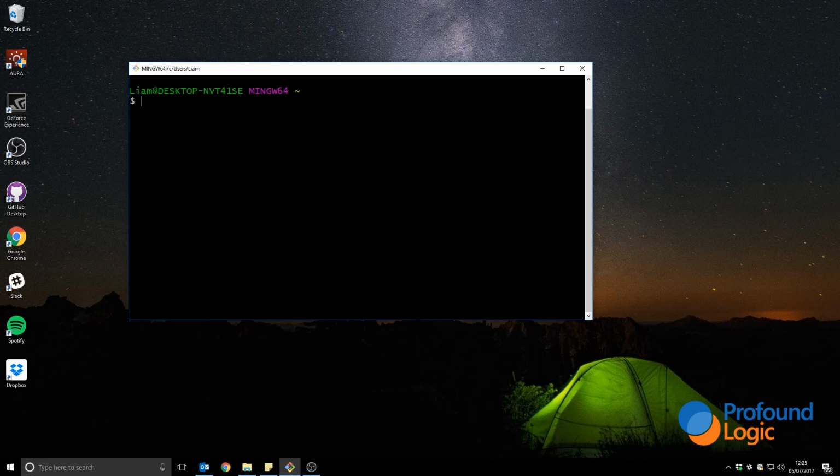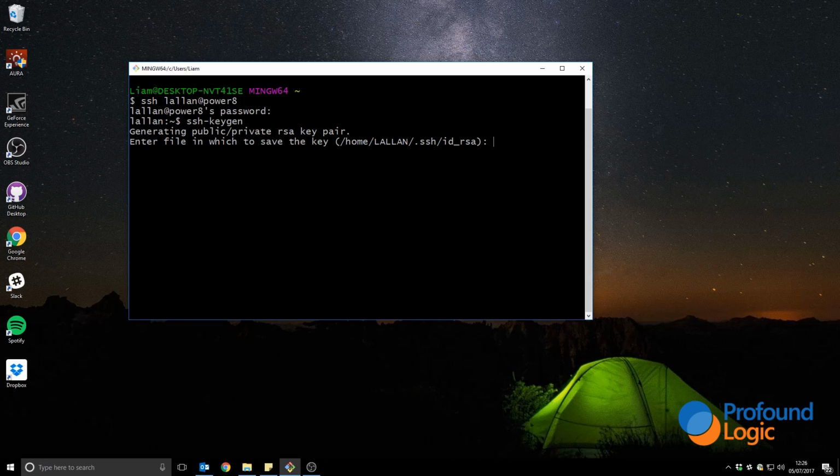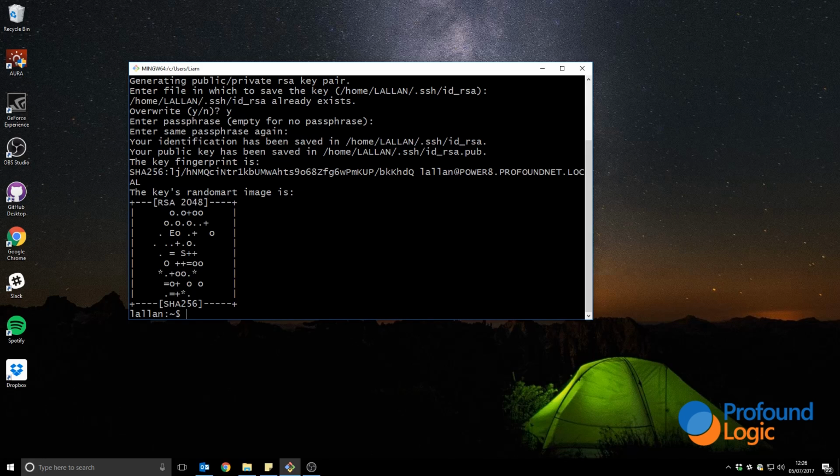To do this, we're going to need to use SSH to go into our IBM i. Mine is called Power 8. And when we're signed in, we simply use ssh-keygen and we'll be prompted to generate a new SSH key. I'm going to leave the save default and overwrite my existing one. I'm not going to have a passphrase, and I've generated an SSH key.